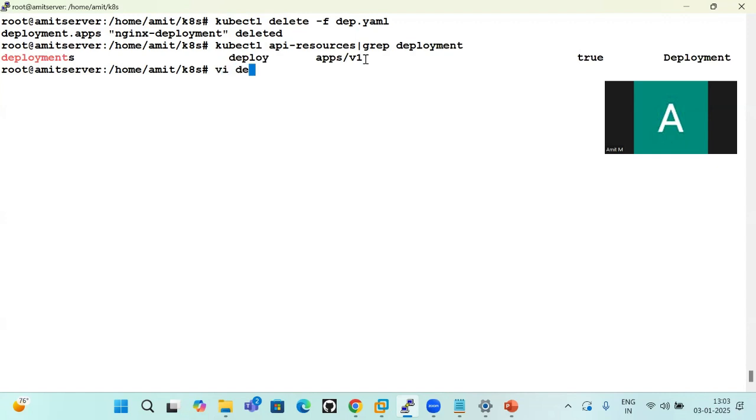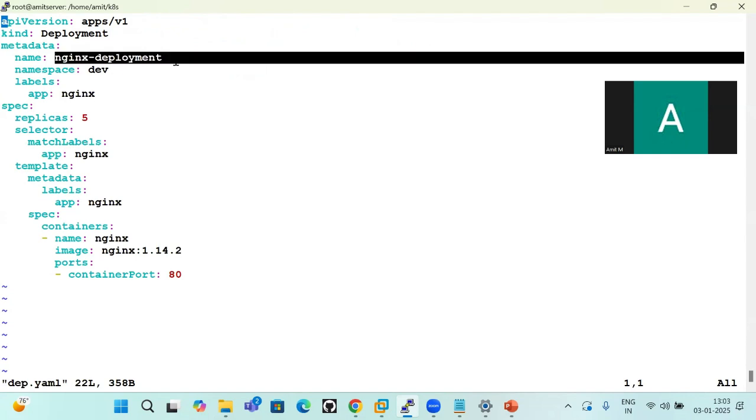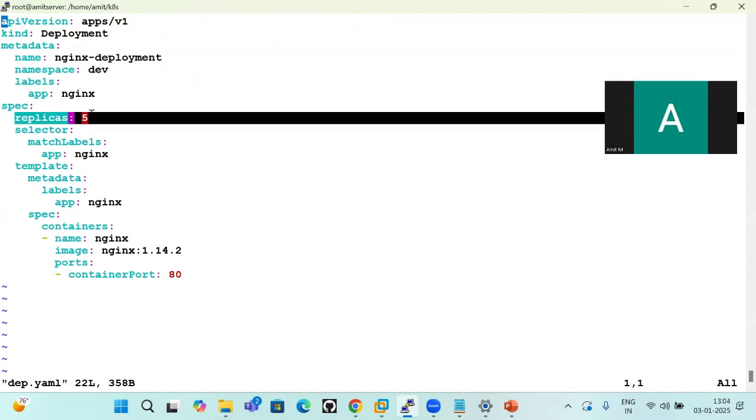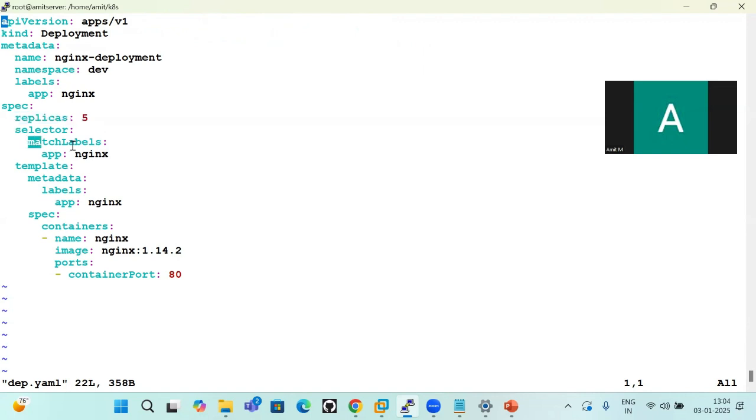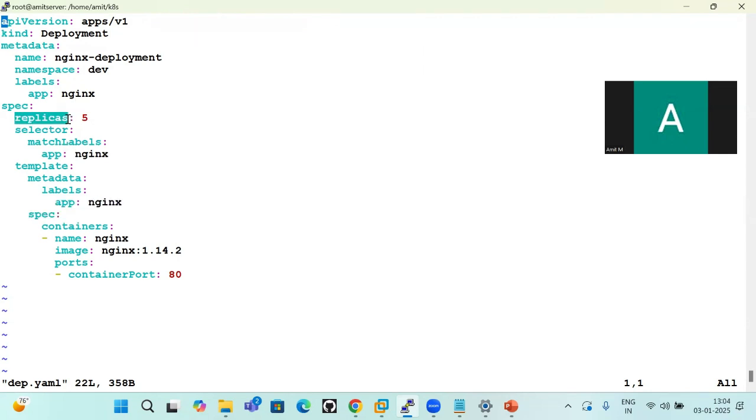So let's go and see the YAML file. Here you can see the API version, kind is Deployment, metadata, and the name of the deployment. This particular thing is created in a particular namespace. How many replicas do I need? Five replicas. This is the label selector, and this is the label definition. So five replica pods will be created. First of all, deployment will go and create a replica set internally.